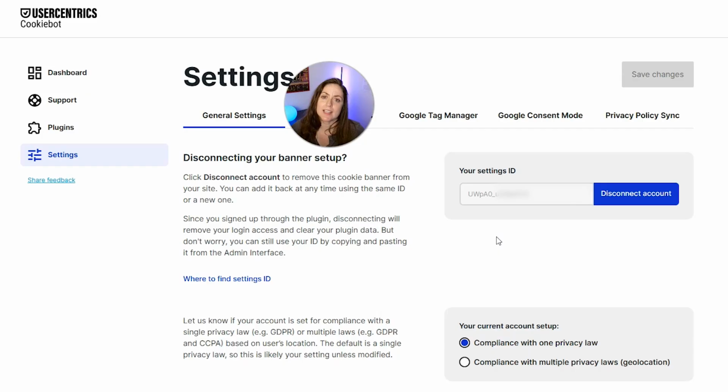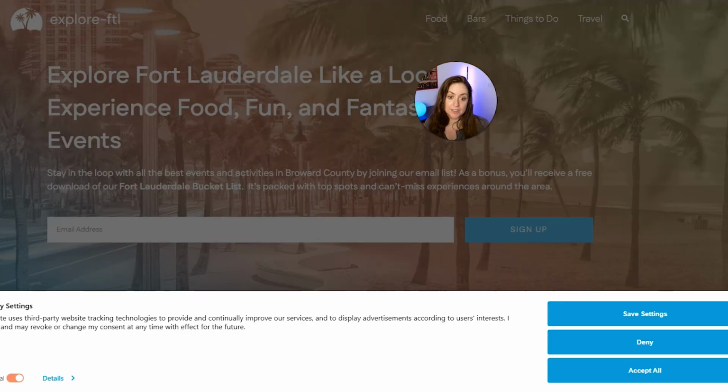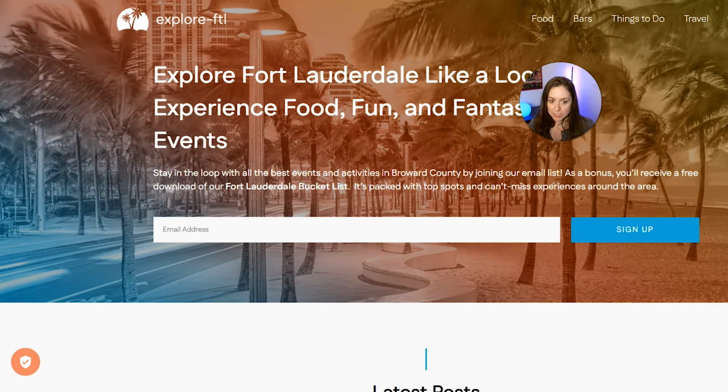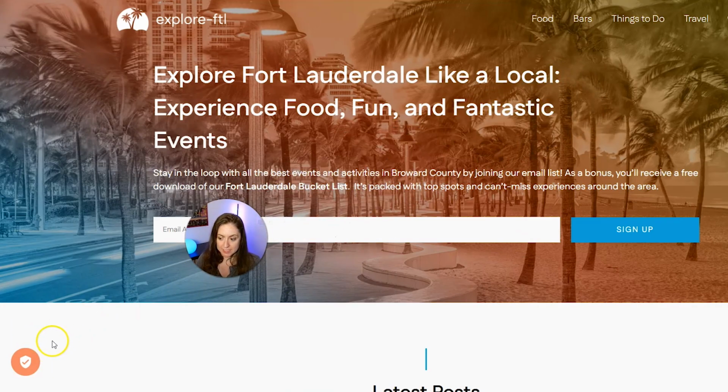Now, of course, we want to test it. And when I test my websites, I like to do it in an incognito browser. And when I do that, here it is. It's loading perfectly in the bottom. So I'm going to click accept all here. And you can see that we do have the privacy trigger down here in the bottom left.